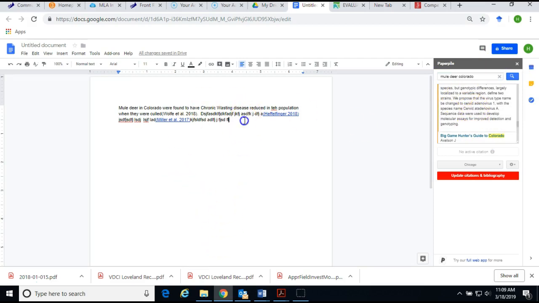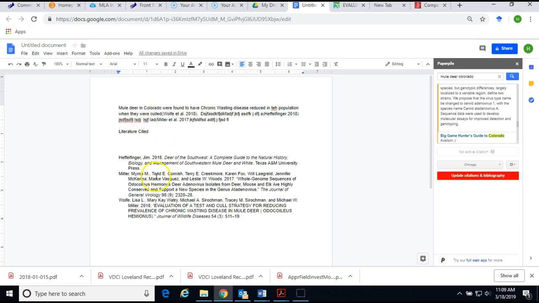Now, when you're all done, you can have your literature cited section. If you click on this Update Citations and Bibliography, it'll add in everything that you've cited. And then if you want to remove them, you can remove them as well. So here's everything that I've cited in this paper so far. If I went and took one out, I need to make sure that I update my citations and bibliography so that this updates as well.